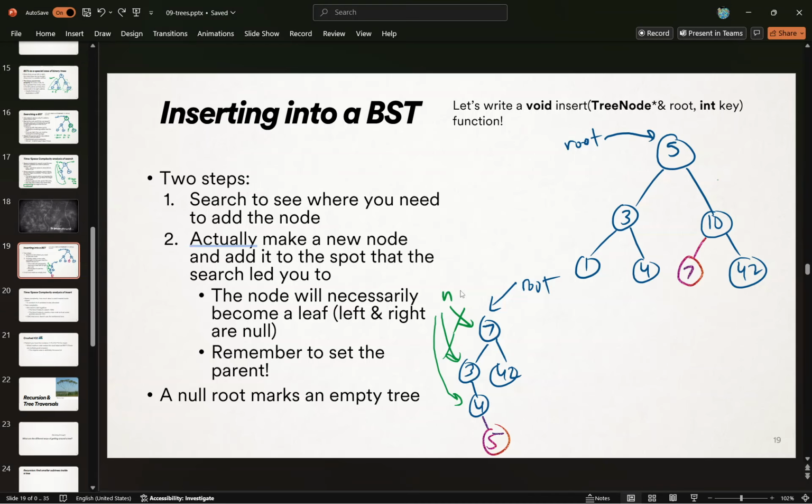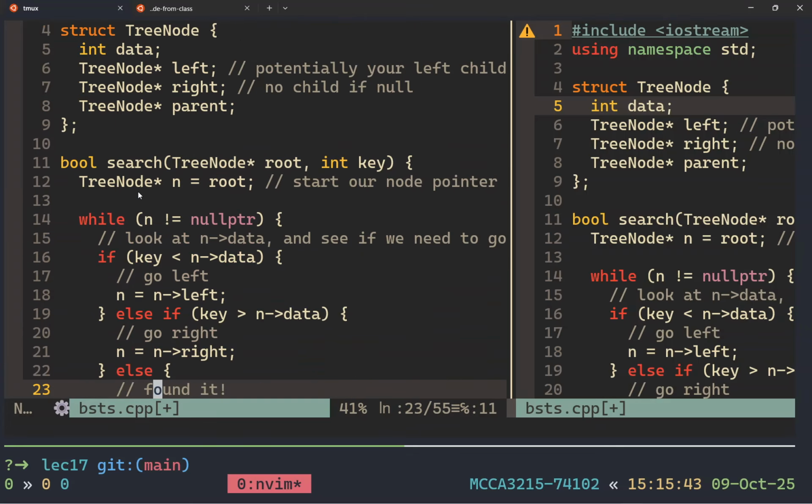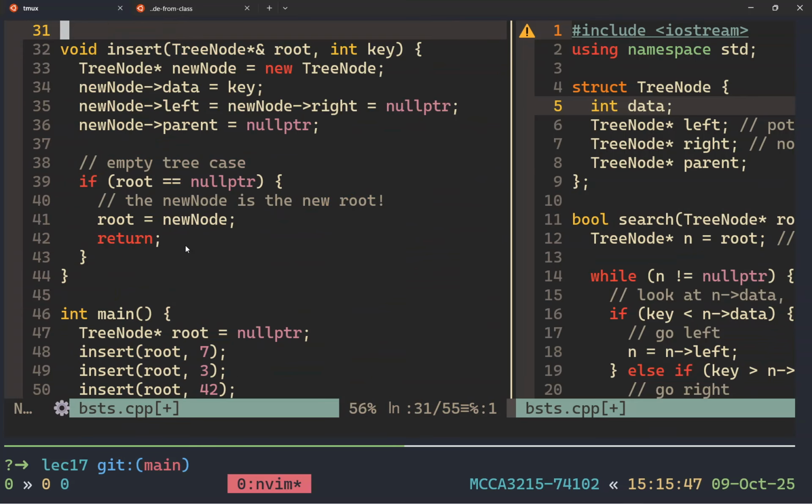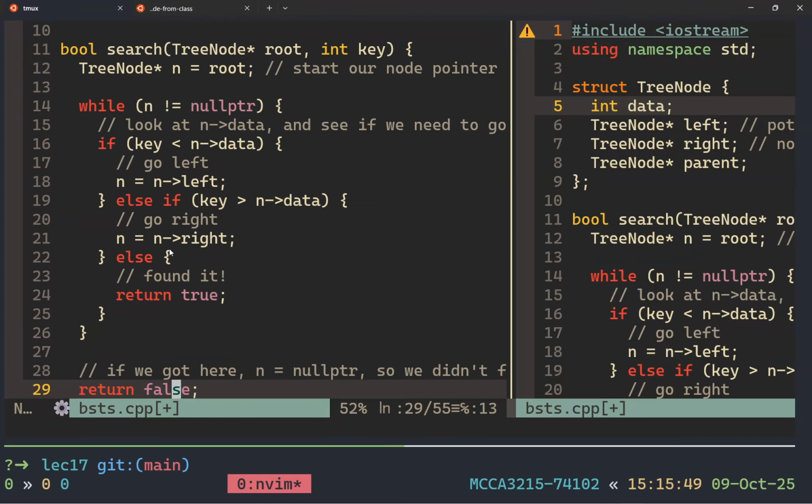Otherwise, we're in the general case where we have to search for where that node should be. Okay, so that's going to be the next step. It's most of what we did before. We're going to copy and paste a whole lot of this searching stuff, but it's going to look a little different. Okay, so yeah, essentially, I do want to do this.